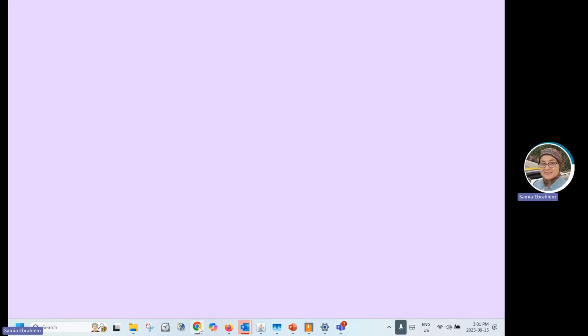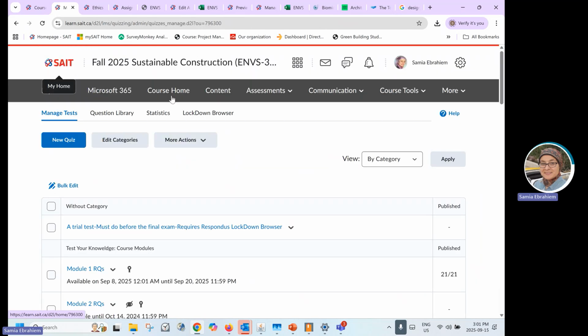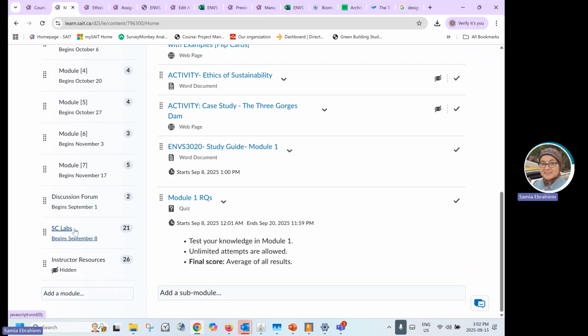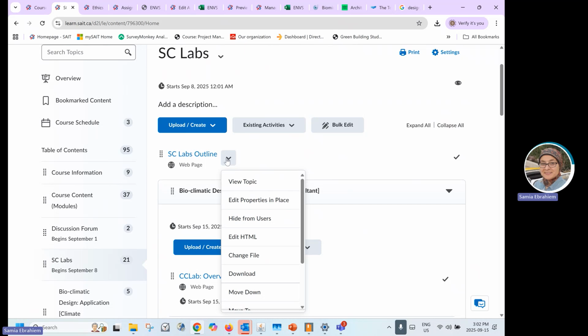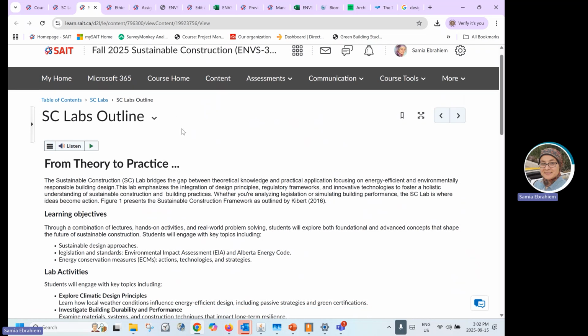So if you went to your D2L, and you went under the content, under the course lab, let us go there. You have a module for SC labs here, and this is where our lab setups are. I'm sharing everything with you here. To download the software, as you know, you can actually click here and download it. It's a really easy step.